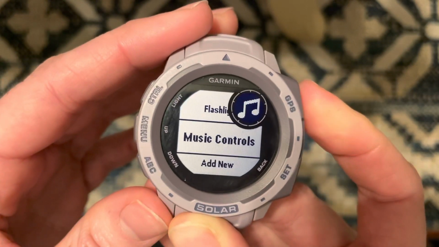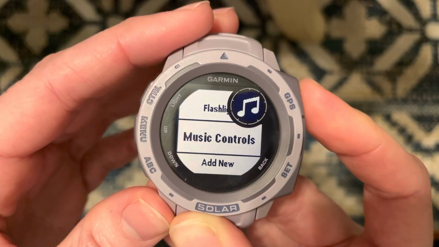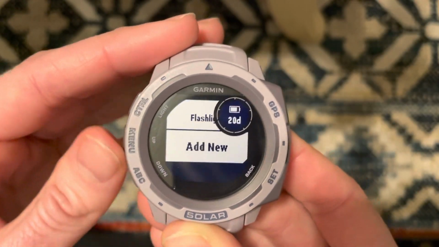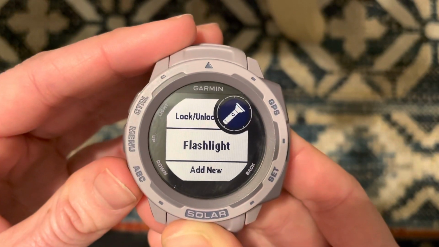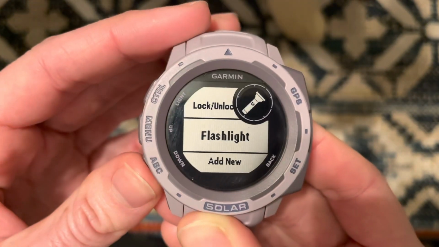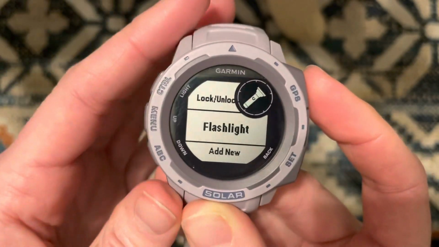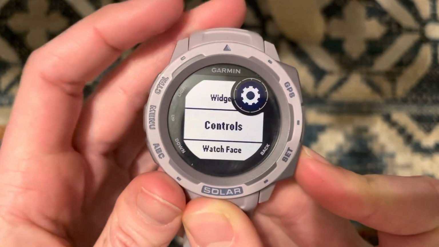I don't listen to music on my phone or my watch, so I'm gonna take this one off. Remove. Cool, okay, so I like this. It's not a very bright light, it brightens up the whole screen. And remember, you can't access them here. This is just your list of what your favorites in your control menu were.